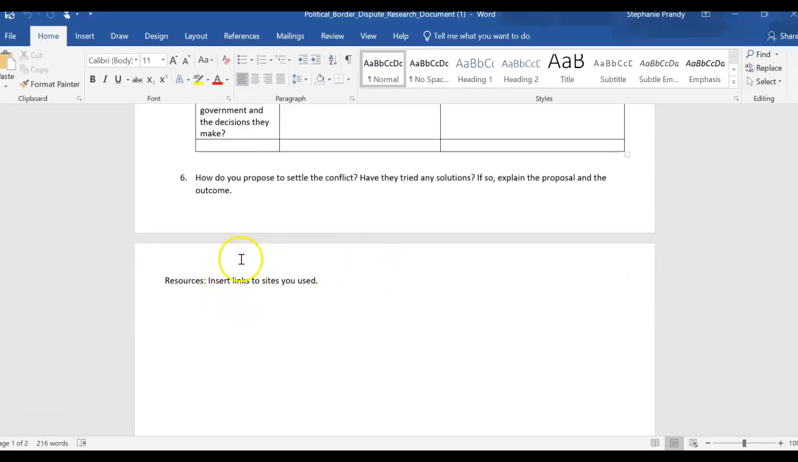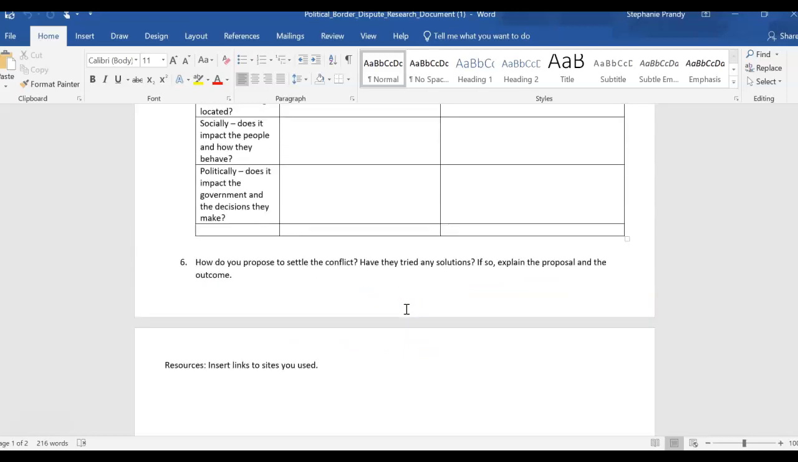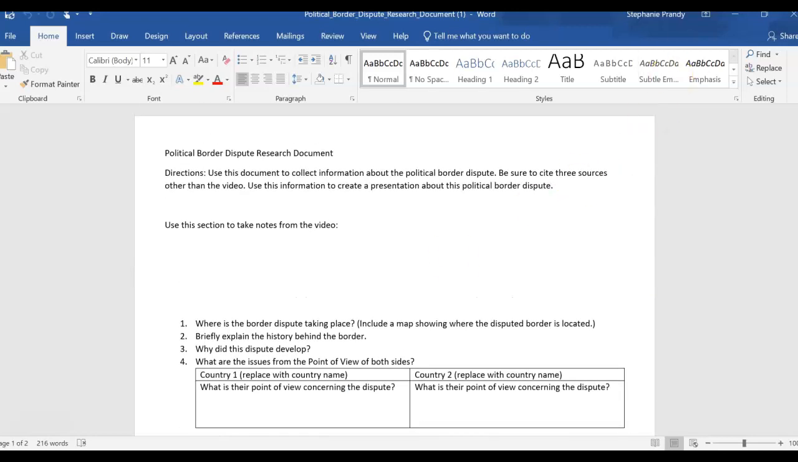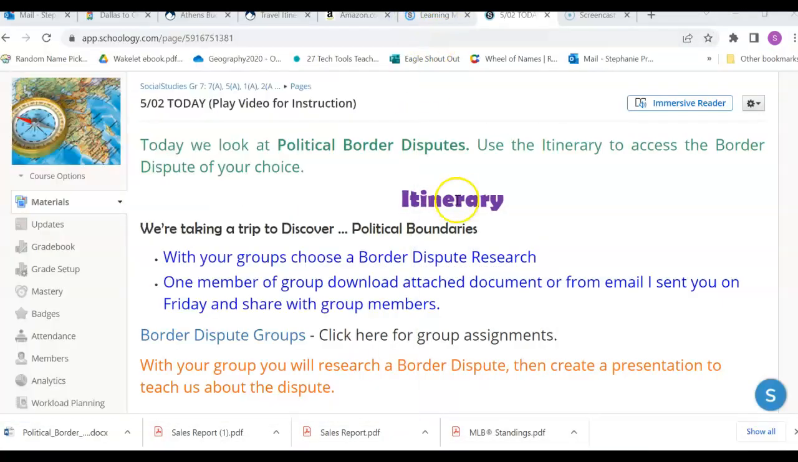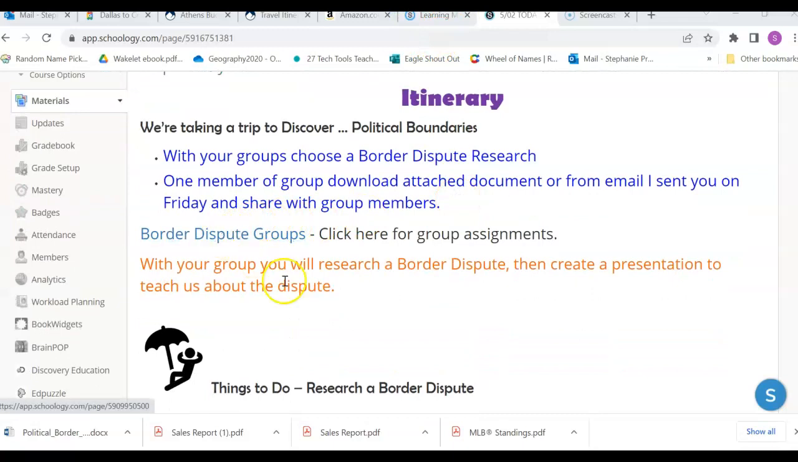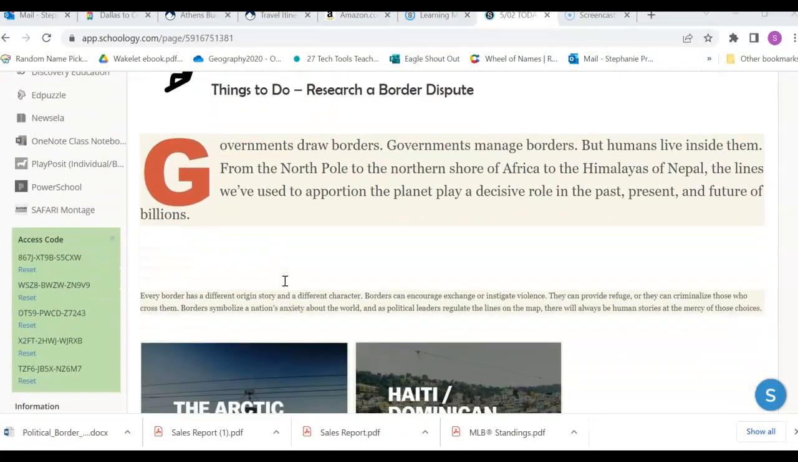And as you are researching, be sure to come in and just copy any links that you've used down here below, okay? That'll just save you in the end when you're trying to cite your sources. Okay, so that's what we're looking for in our research. So let's go back to our itinerary. So we had our groups right here, and here's what we're doing with this.